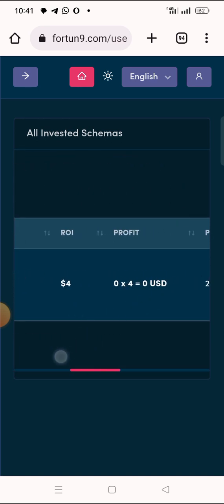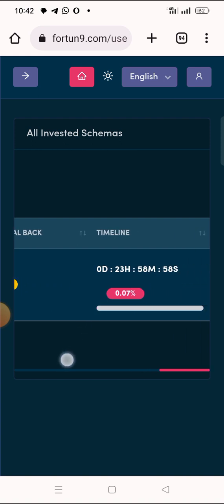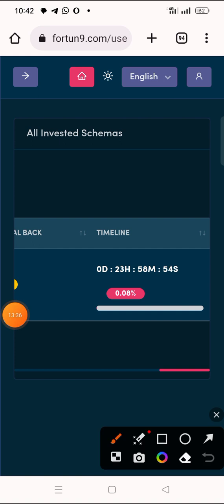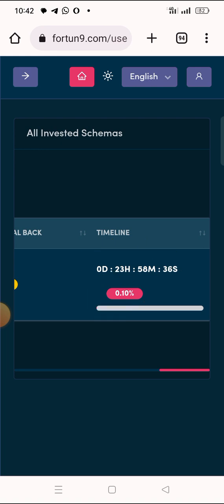So right now let me go back to my wallet and see my investment. As you can see, this is it here, capital bank. As you can see, it has started running. I am going to get my first payment in 23 hours 58 minutes. It's also showing here the percentage it's giving me.